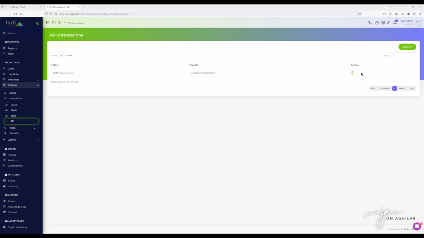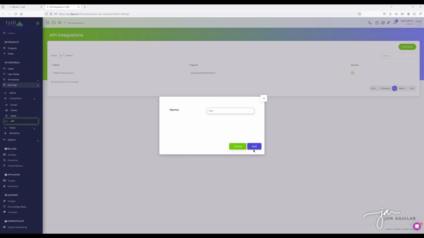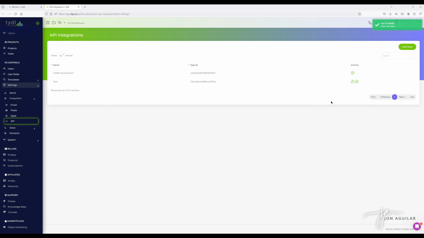Once you create it, here I'll just create a sample one real quick. Once you create an API connection or integration, you're going to click on this little lock here.